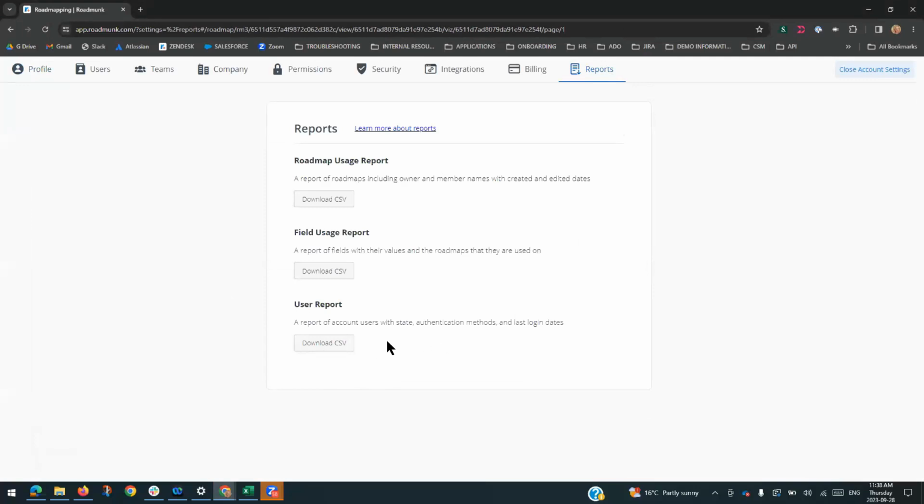You can download a CSV with the account users, the authentication methods they use, and their last login dates. If you don't see this tab on your account settings within Roadmunk, contact your support team and they can add it on in the back end, okay?